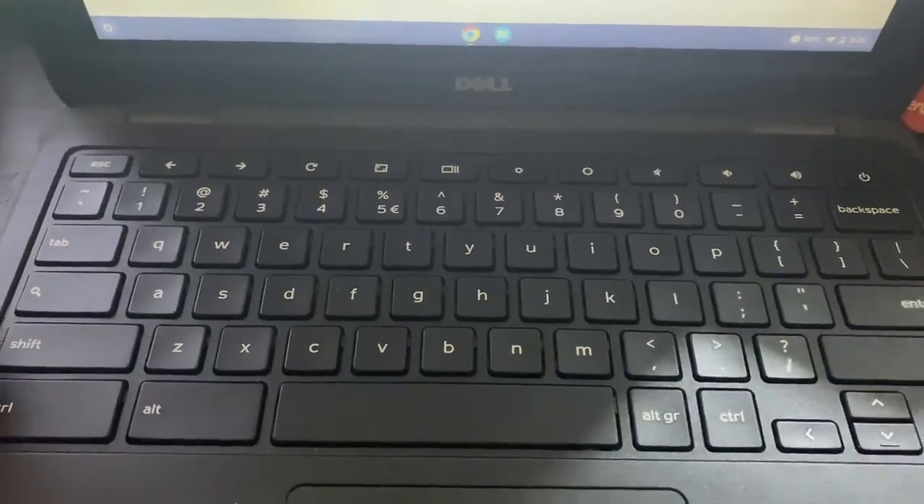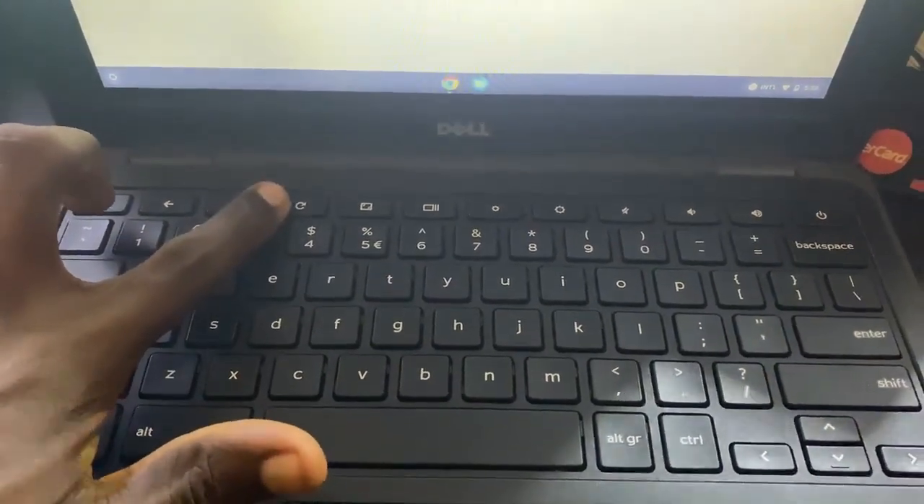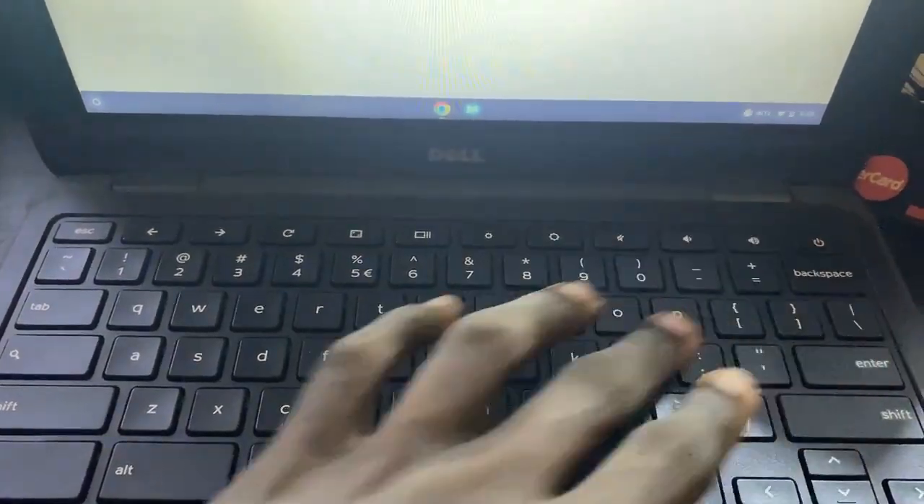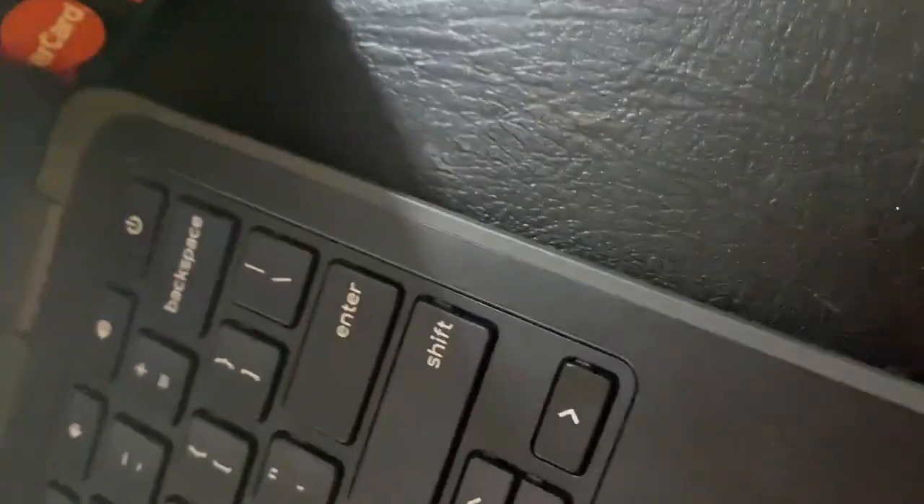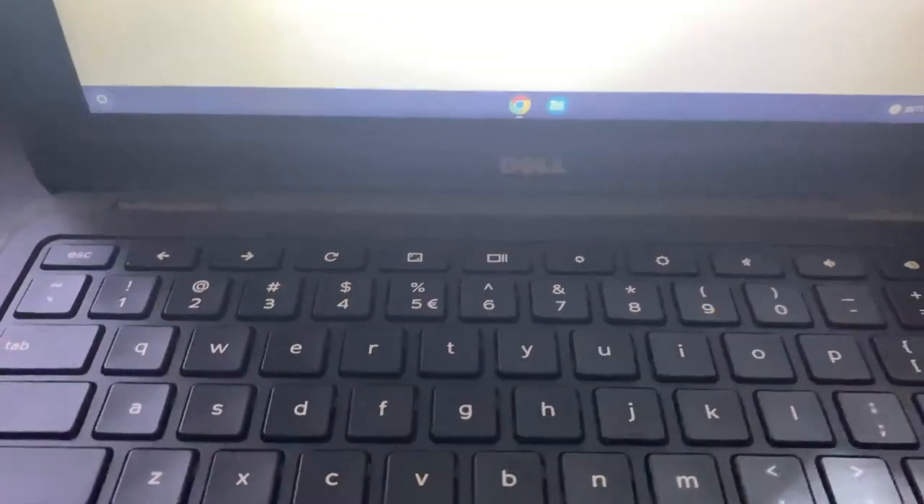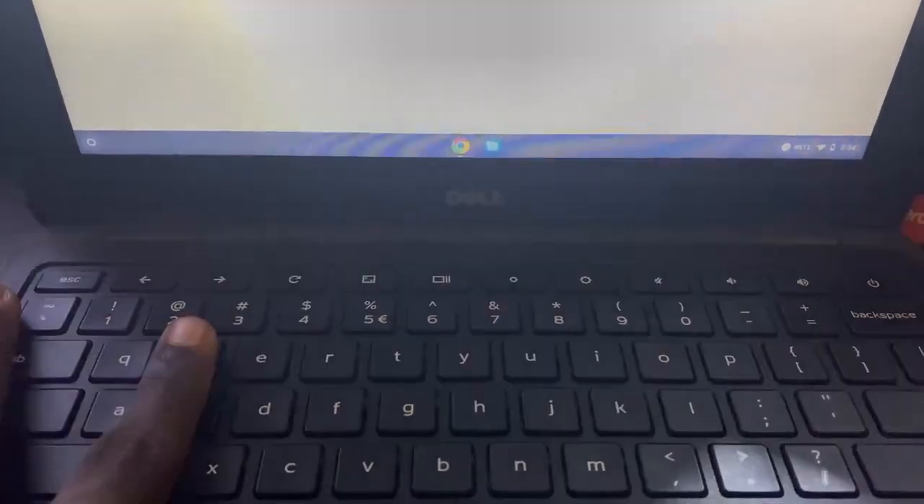The next step is that you're going to go ahead and click on your escape bar. You're going to also click on your refresh bar, and you're going to click on your power button at the same exact time. Now, some of you might have the power button on the left hand side of your Chromebook, and some of you might have it on the right hand side. It doesn't really matter where the power button is. Just go ahead and click on your escape bar together, and then click on the power button all at once until the Chromebook goes off.